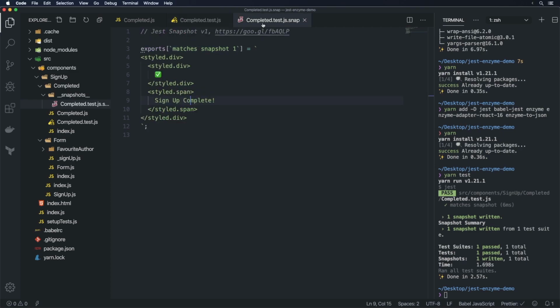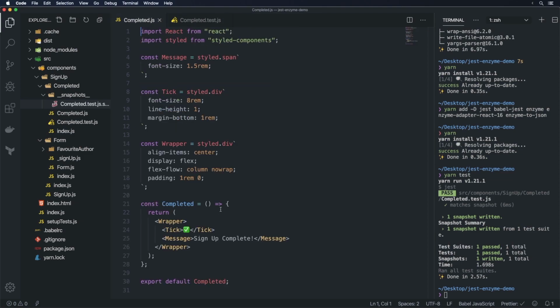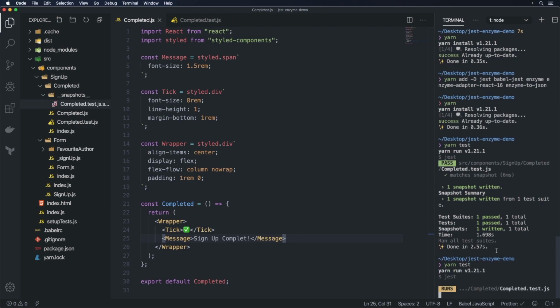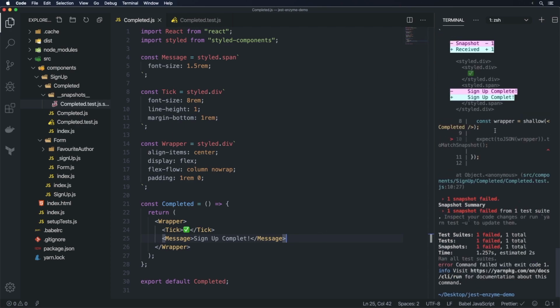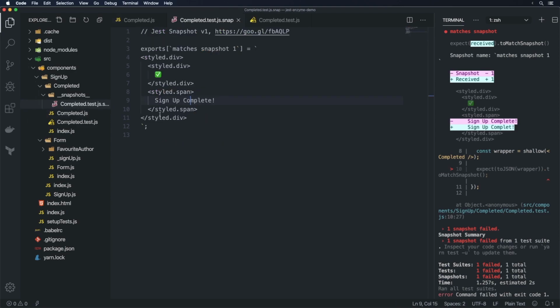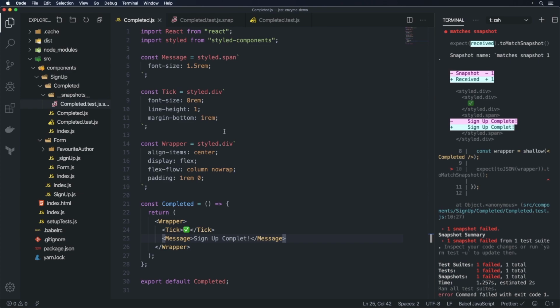For example, if we were to go into completed.js, and let's just say that somehow the message here got changed, or it just rendered in a different way, then we might have, for example, a spelling mistake like sign up complete, or like someone deleted a letter or something like that. Then if we run yarn test, you'll notice it will give us an error. The reason we have an error is because it's expecting this snapshot, but instead it gets the misspelled sign up complete. So it doesn't match, therefore it gives us an error.